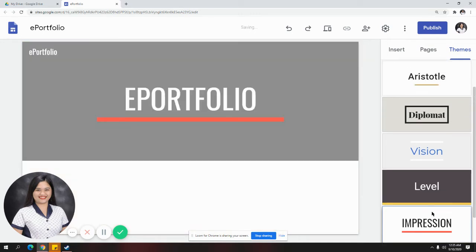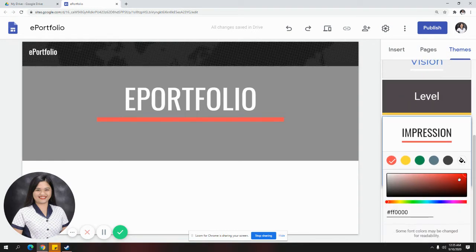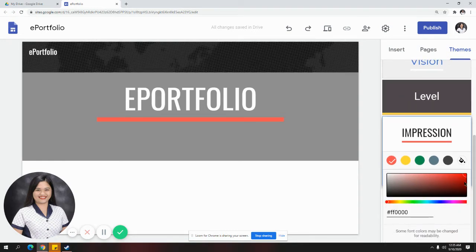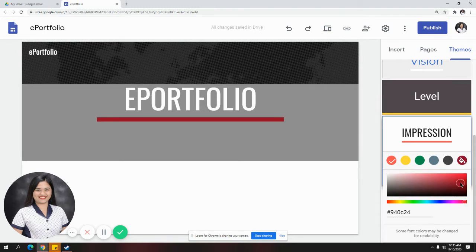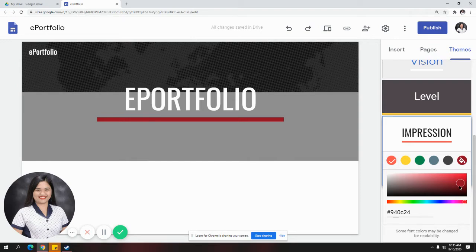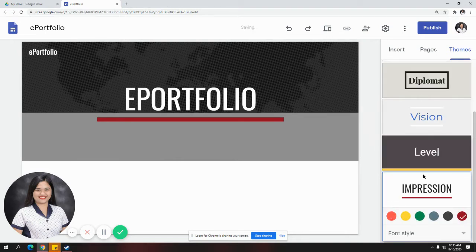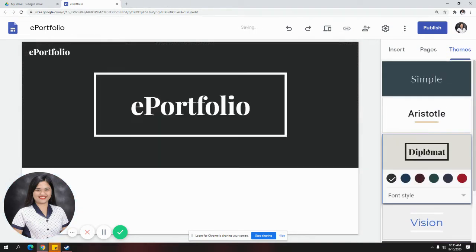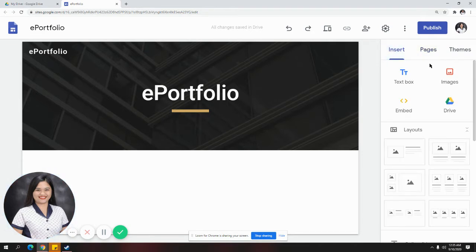As you can see, we have lots of options, lots of features that you can use. This is just an example, if you want to choose which theme to use. So there, just for example, or let's say this one. Which is nicer? It is up to you which theme you will use. So now, let us proceed with Insert.